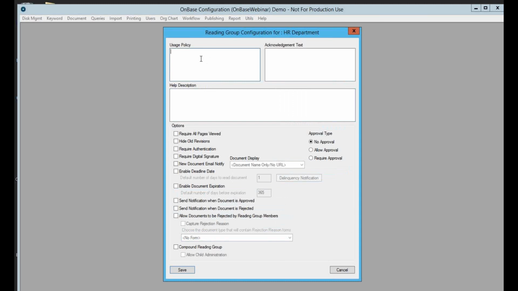And so here we see those customizable dialog pop-up windows that test user 1 saw when they first got into document knowledge, or into their reading groups. So they were presented with this usage policy. And then the acknowledgement text is what they'll be presented with when they actually try to acknowledge the document. So like I mentioned before, we put legal verbiage here, or some company verbiage, and some help description and whatnot. So down here we have all of our options.